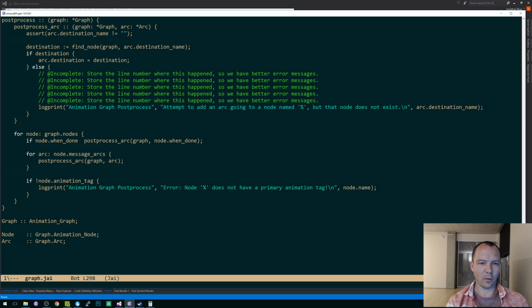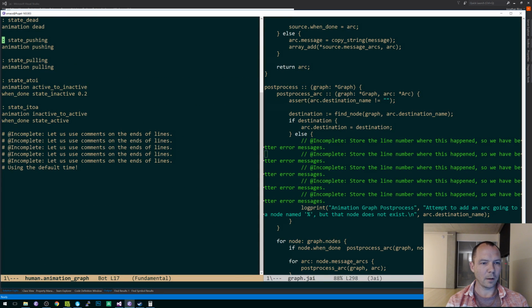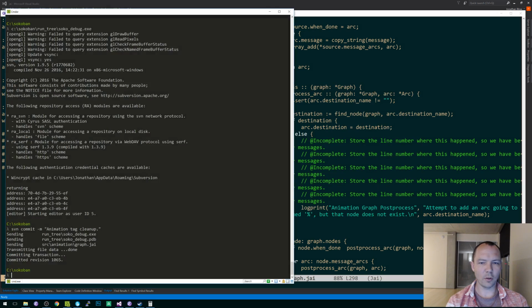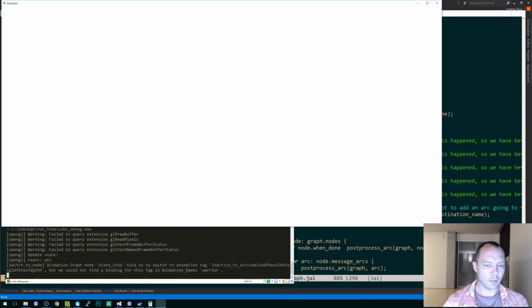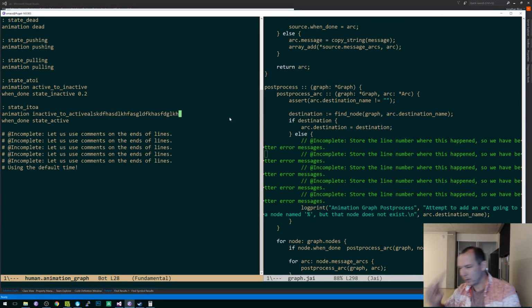Let's do this fix. So let's make a test case for it. Like, right? There's no such state. So we get an error message: State.a told us to switch to animation tag but we could not find a binding. Now it might be easy to search for this, but if it's a subtle typo, it might not be so easy. Let me get my tea, and then we'll do it.